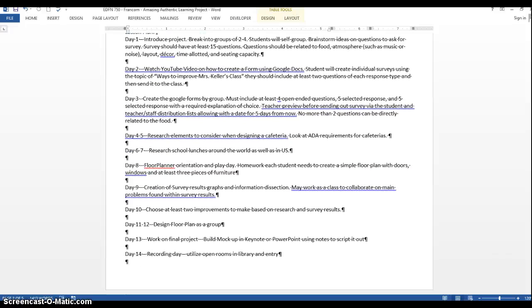Day 1, I would introduce the project, have the students break into their own groups, and brainstorm any questions to ask on a survey. You know, that's going to be a big discussion. What kind of questions would you ask if you wanted to improve your lunchroom, kind of breaking it out into some of the categories that we would want to see on a survey.